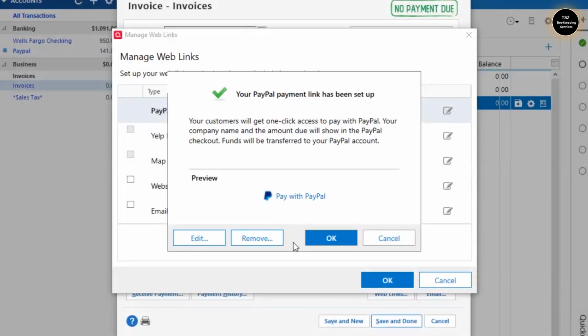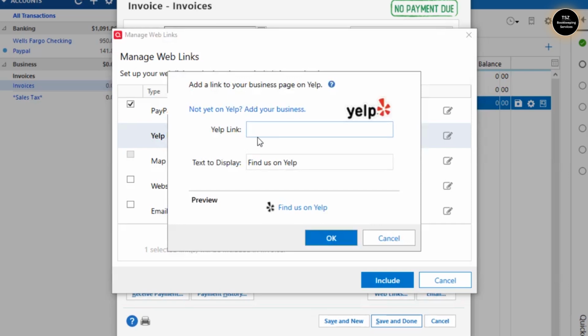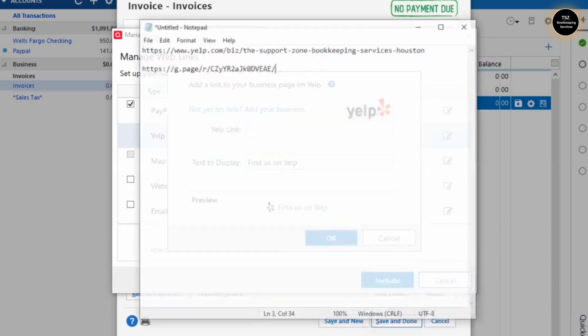Okay. Now go back to Quicken, and you can see here that your PayPal payment link has been set up. I'll show you how it is going to look on the customer's end when you send it to your customer. Okay. So we added this, and then let's say we would like to add a Yelp listing as well. Let's say your business is also listed on Yelp, and you would like to show this to your client as well.